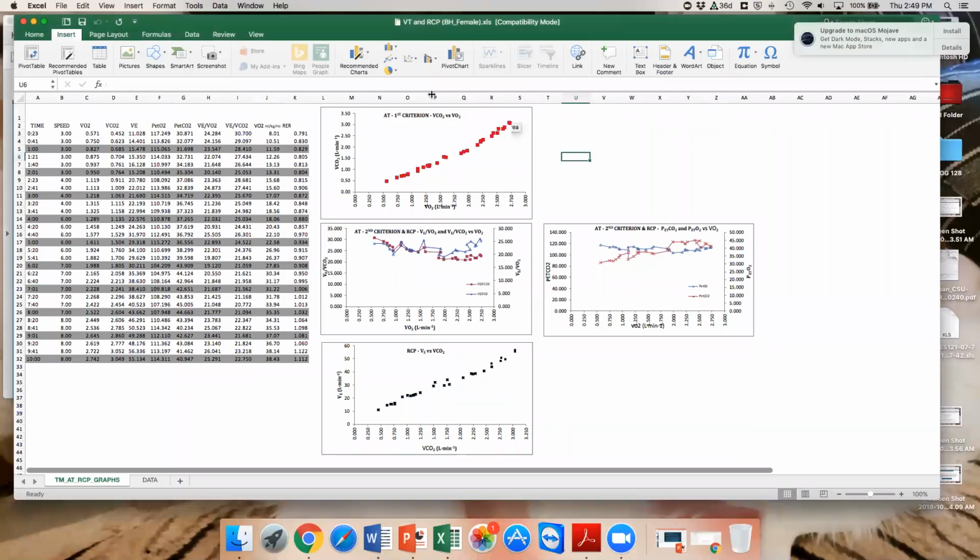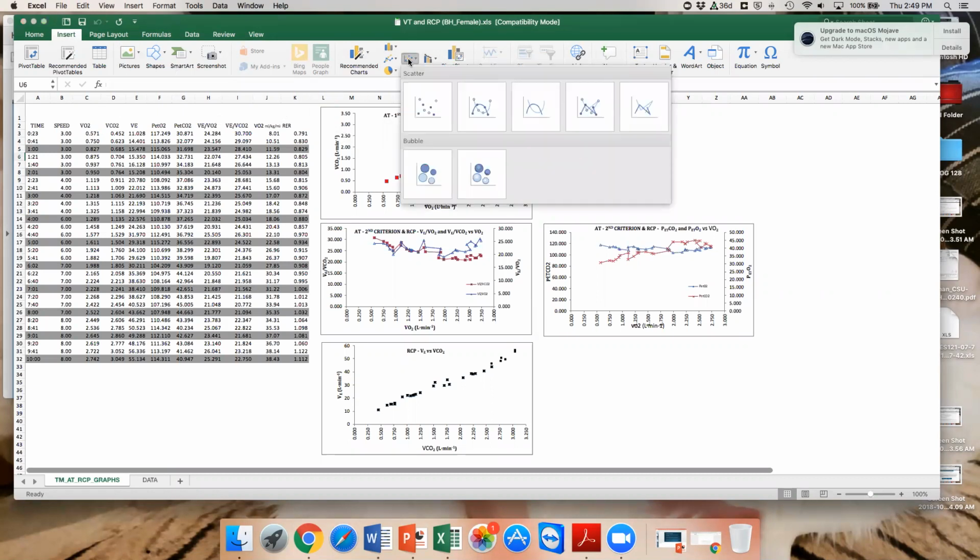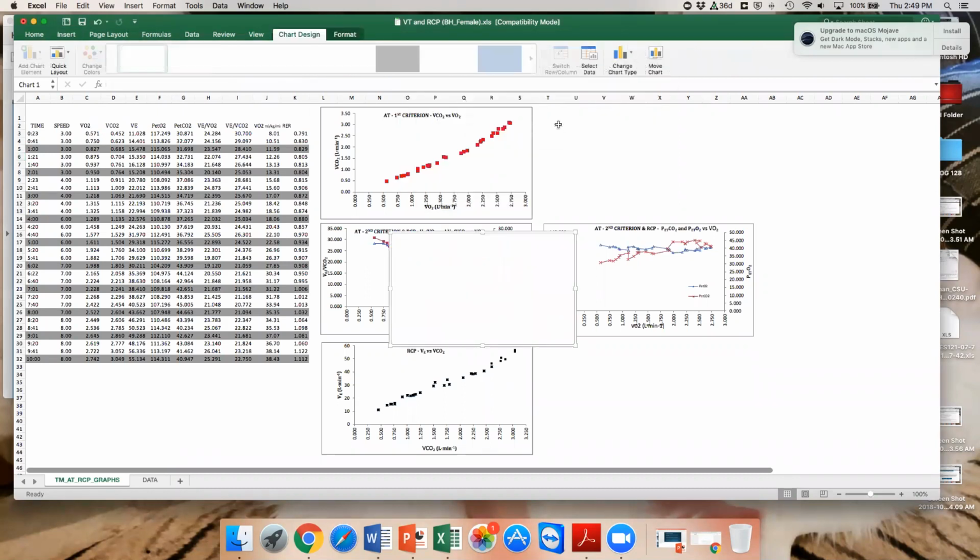So when you make a graph, you want to go to Insert. We're going to make a scattergram. So go to Scatter. Just this basic dot scatter will work. Go ahead and click on that. And then it's going to give you options to select data. So you want to select your data.